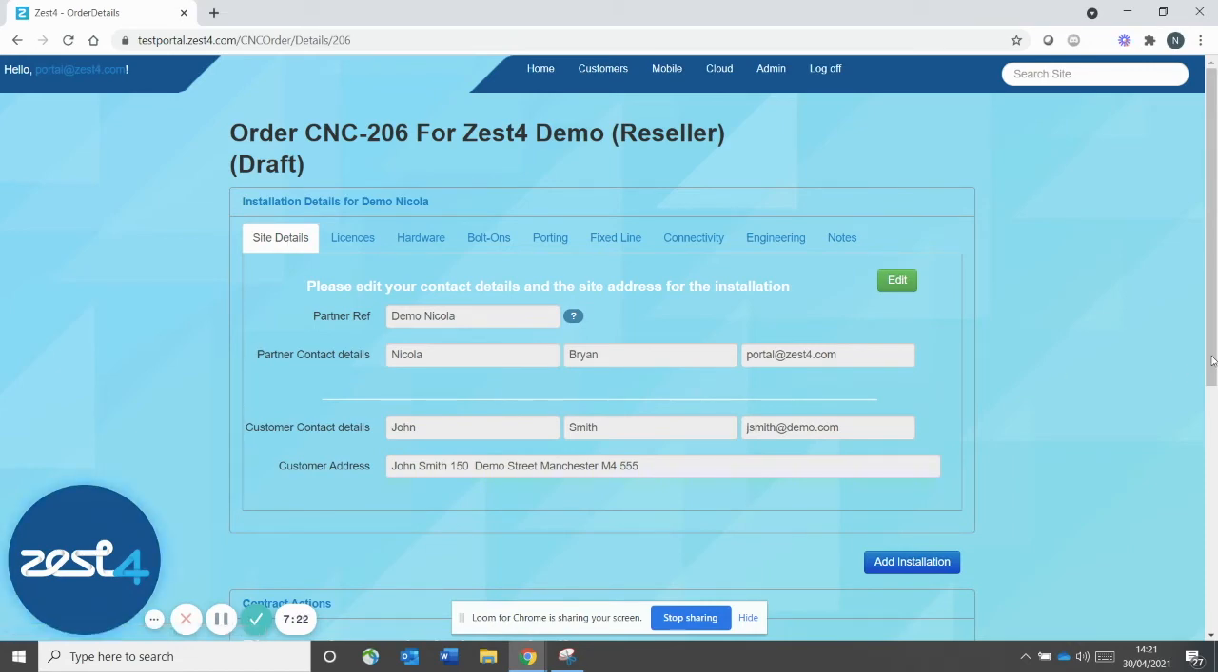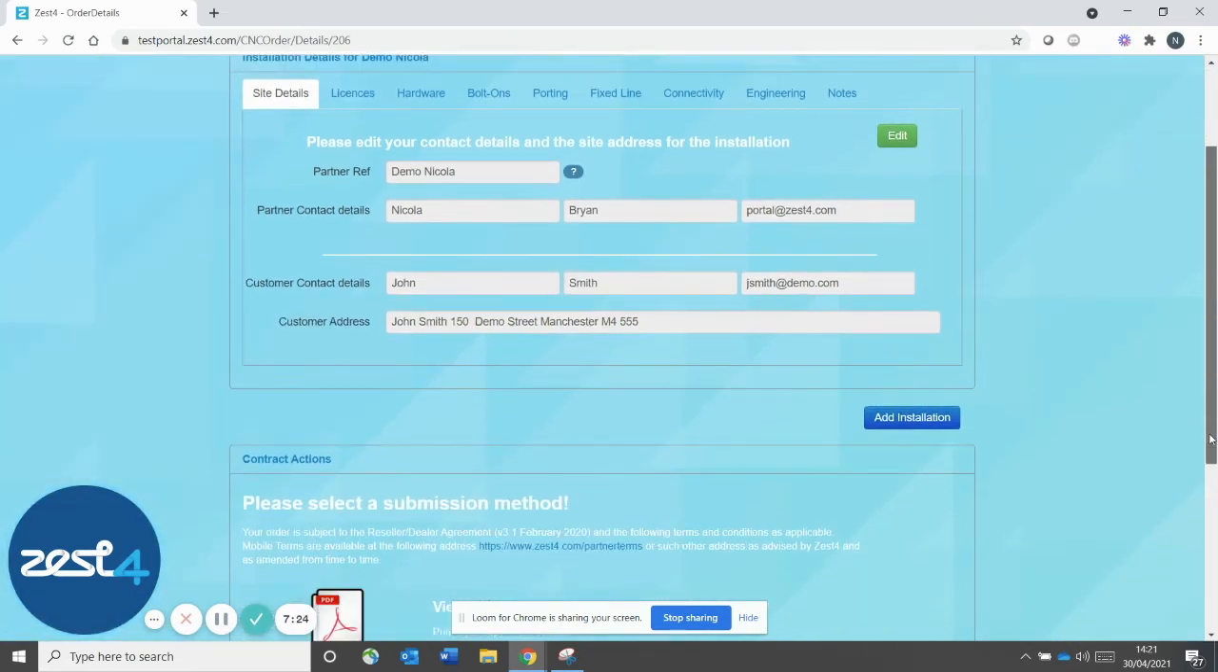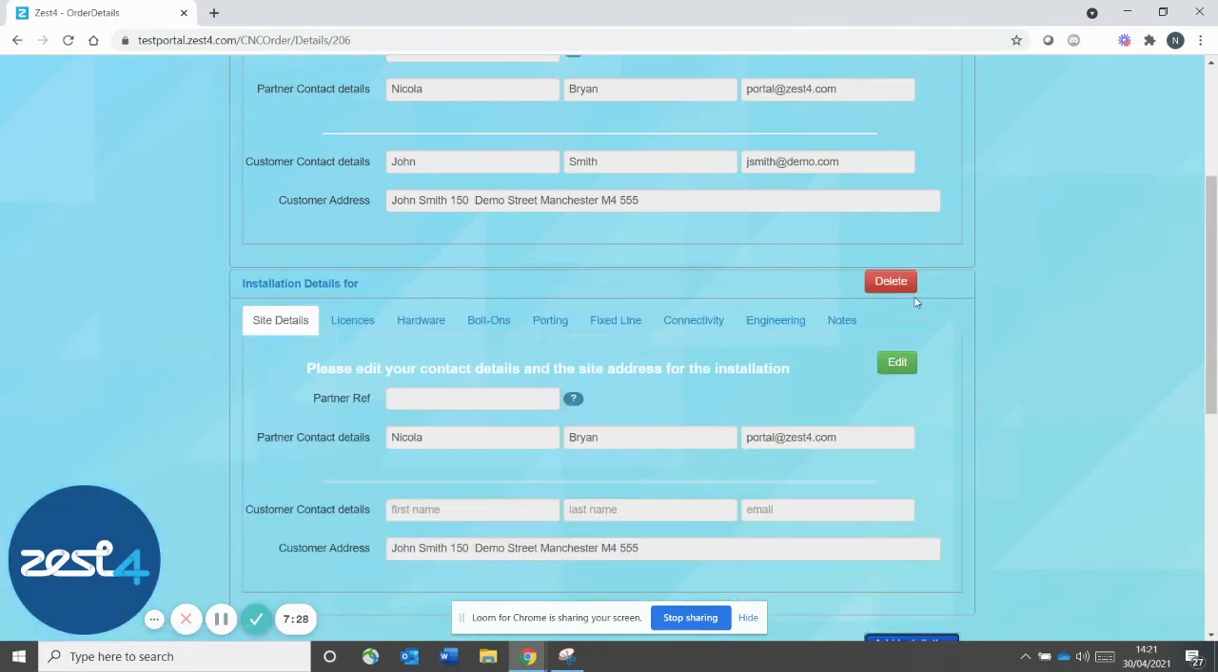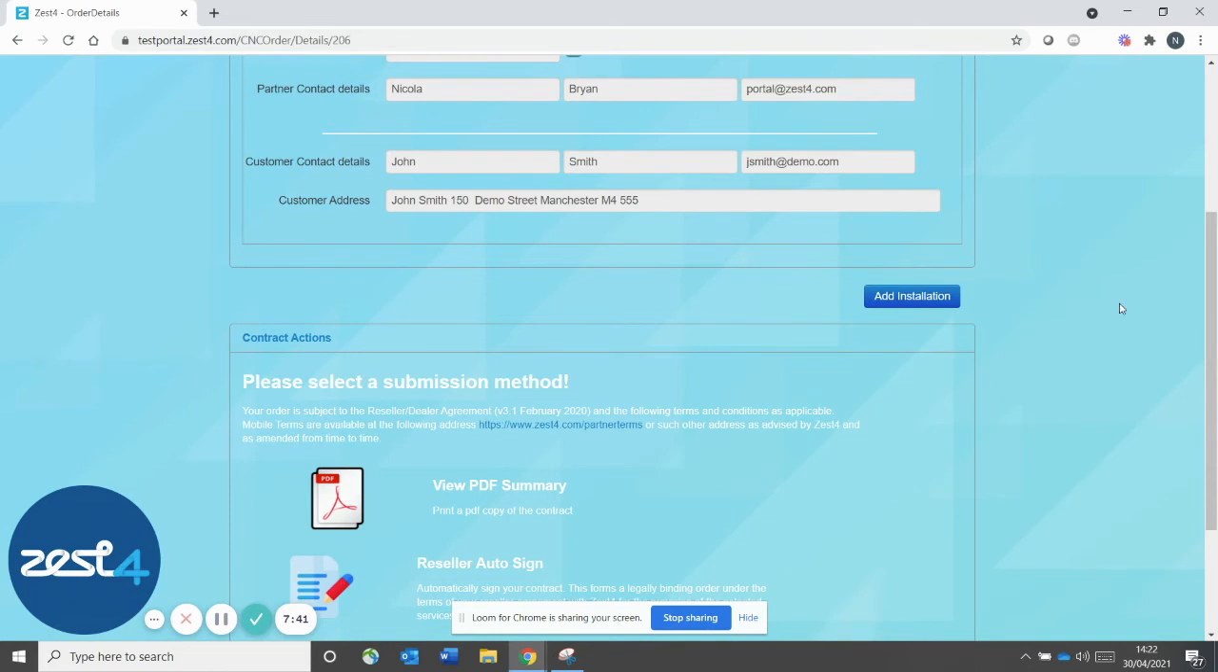You are able to add multiple installations with different addresses on the same order. Click to add installation and then you have the screen as before. However, for this example, we're just going to use one installation. If you have any installations you want to delete, they can be deleted completely by using this button here.